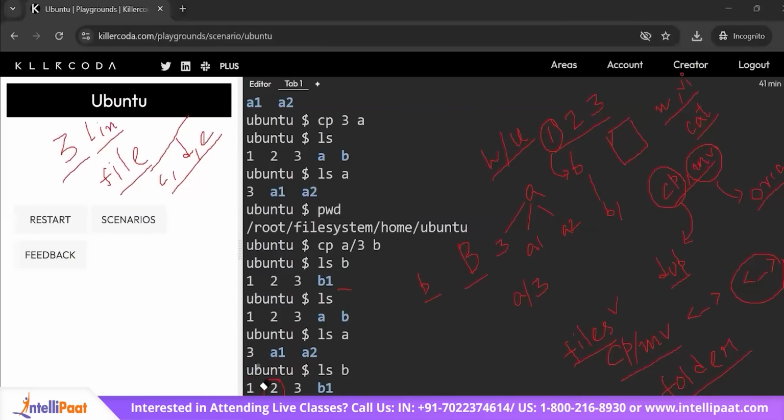For that, what is the command that I will be executing? mv followed by what I want to cut. What do I want to cut? I want to cut this 1 and this 2 files. So B/1, and then where I want to paste it. So mv, then what I want to cut, then where I want to paste it. Where I want to paste it is inside A. So I will just mention the name of the folder, which is A, and this will do what?